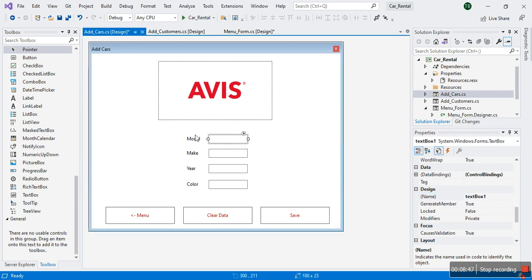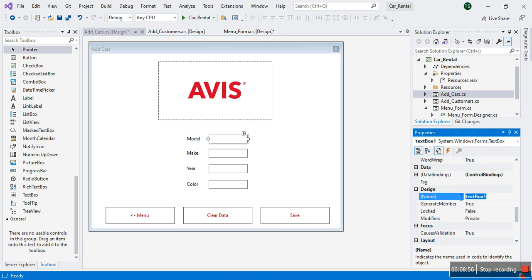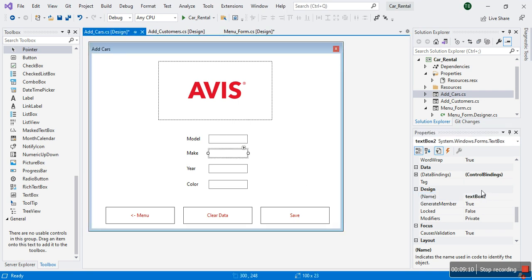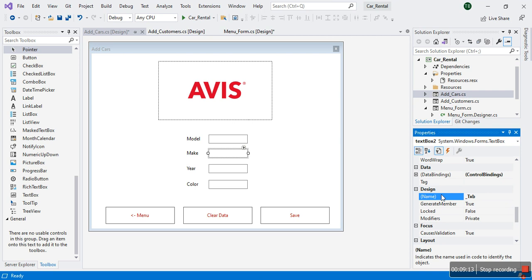Then it's time for the data that will be captured. So the variables here must change as well. So the text box here, the first one will call it model txb. So this will be how I'm naming my text box, model txb. So the second one, make. Right. The third one will be year. Then the last one is the color.